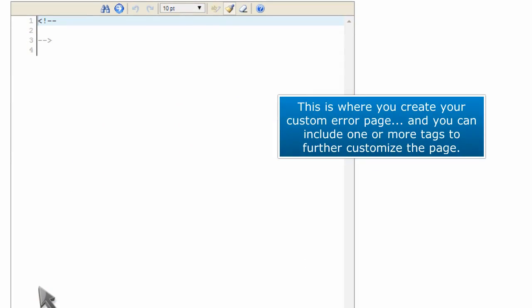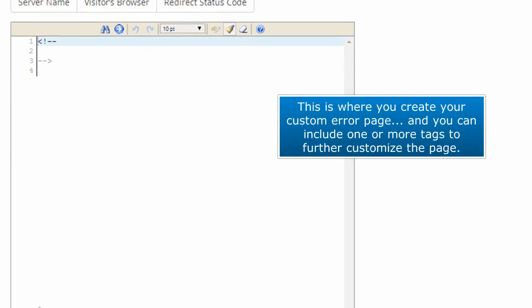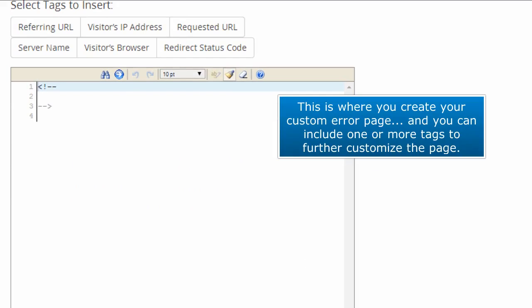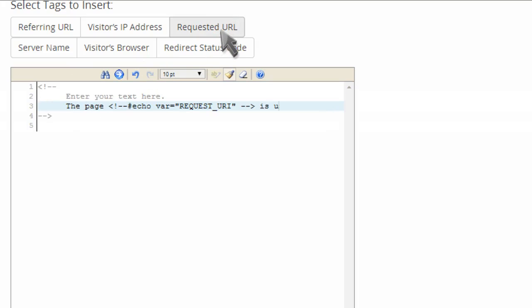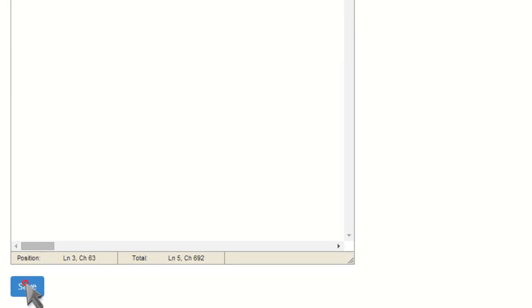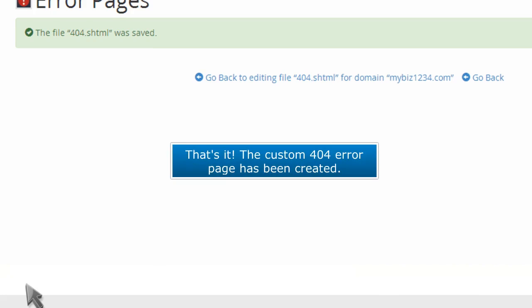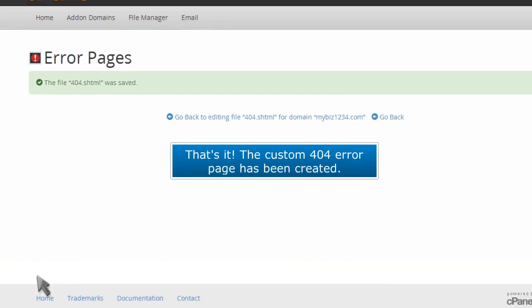This is where you create your custom error page, and you can include one or more tags to further customize the page. When finished, click Save. That's it! The custom 404 error page has been created.